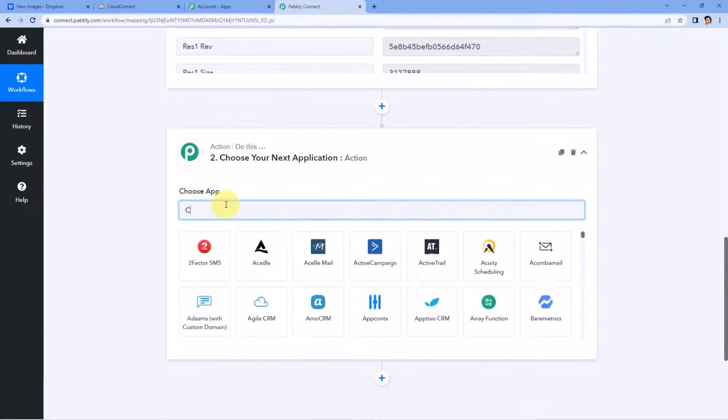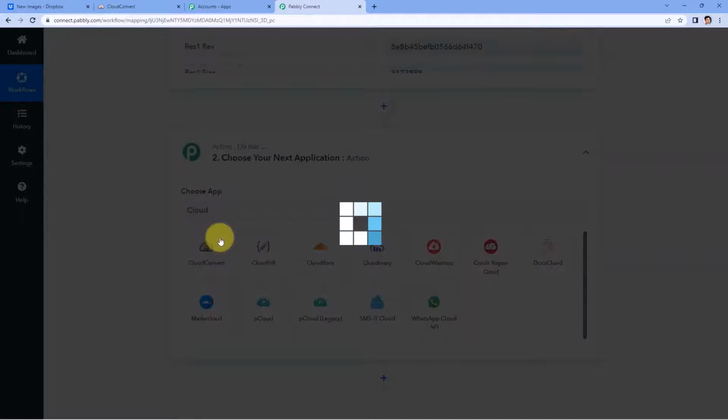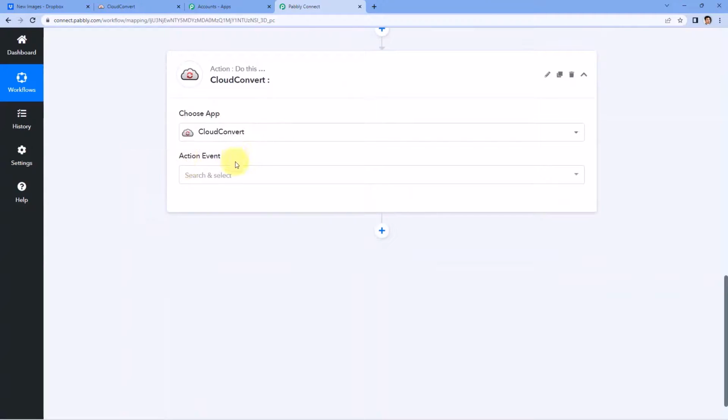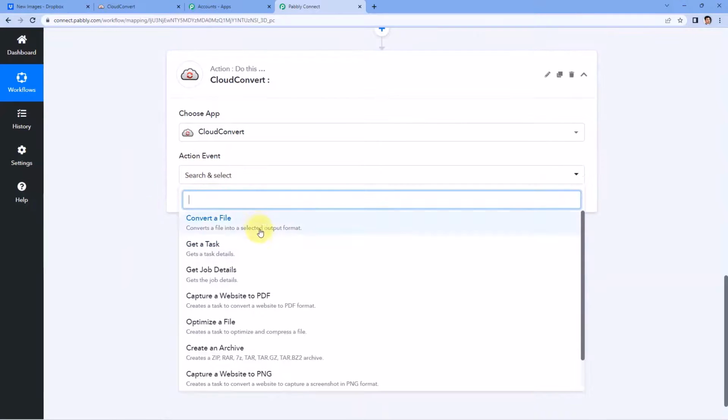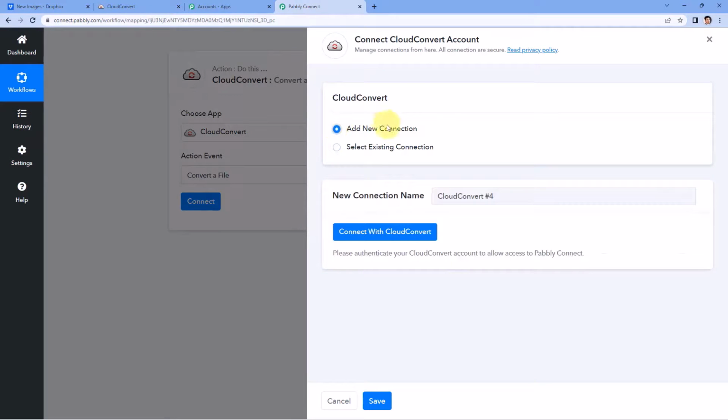And here in Choose App, we will search for CloudConvert. CloudConvert it is. Just select it. And after selecting CloudConvert in Choose App in our action window, in the Action Event from the drop down, select Convert a file. Then just click on Connect and select Add New Connection.